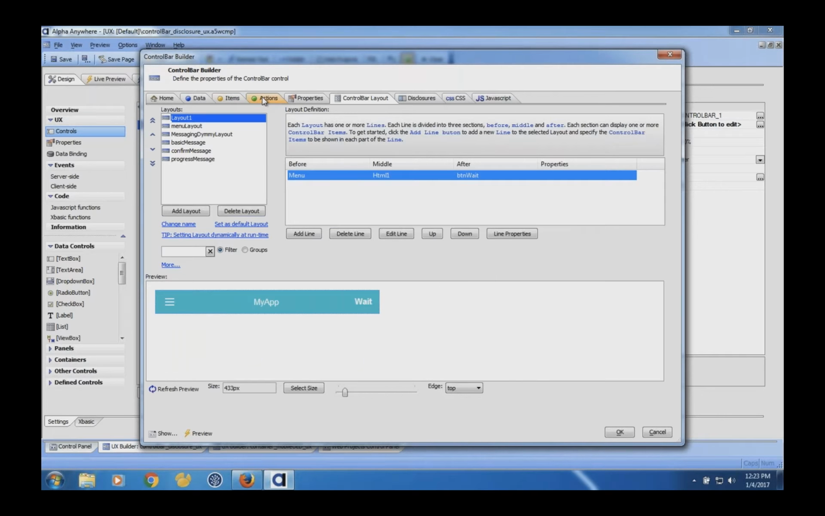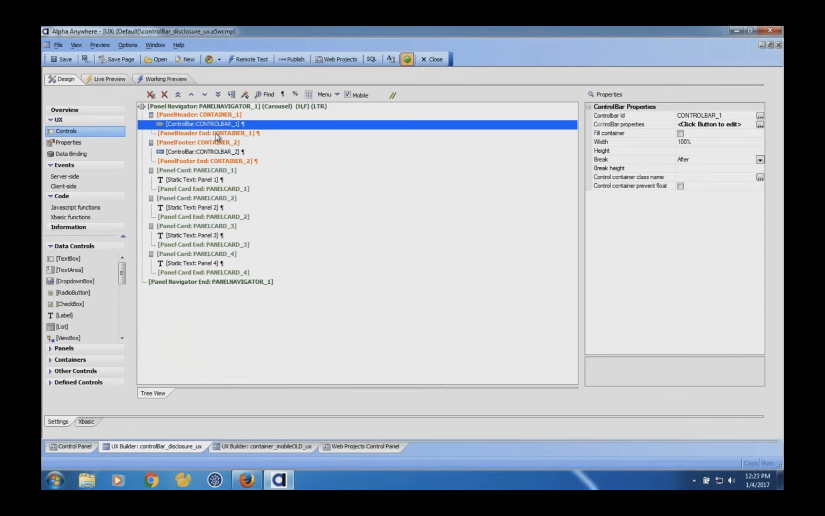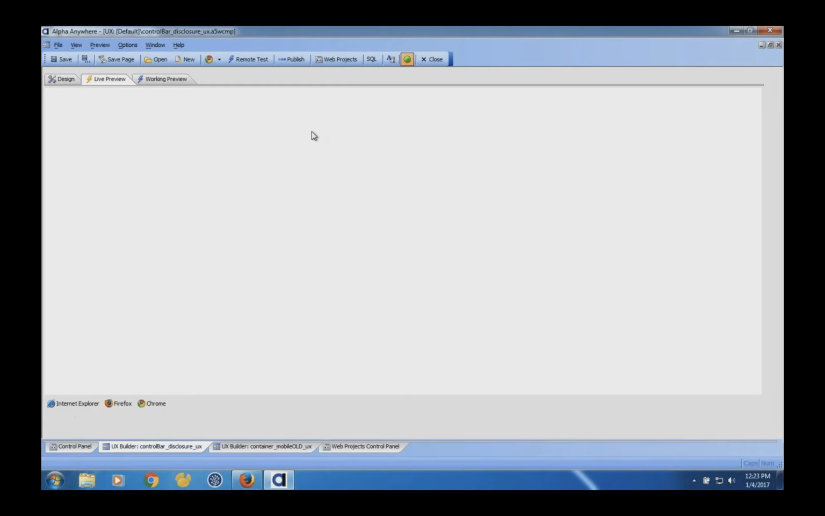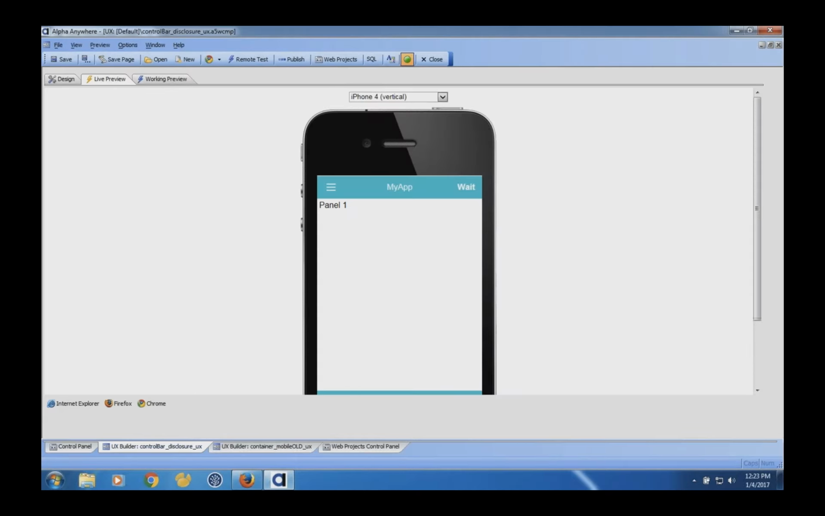Step 1, item. Step 2, action. Step 3, combine them. Step 4, put them on layout, and you're ready to rock and roll. And so I'm going to do this in live preview because it uses a nice animation, and I didn't have it working in working preview, so we'll go to live preview and make sure it shows there. So now we have the same control bar layout except for a new button, which will be shown right here.